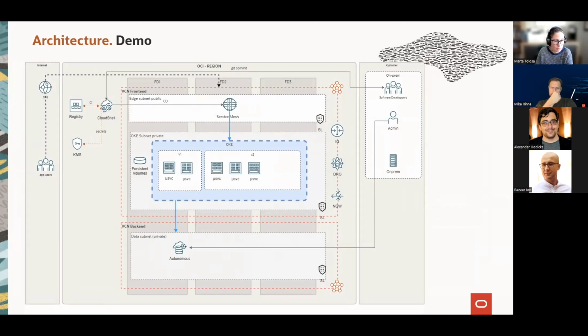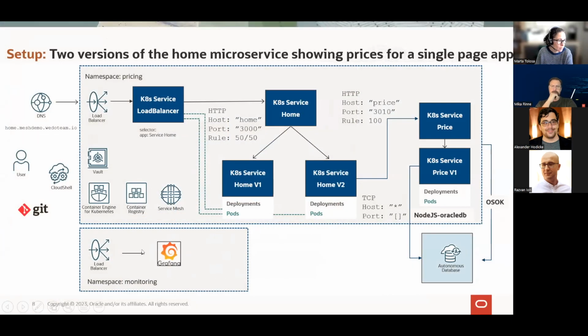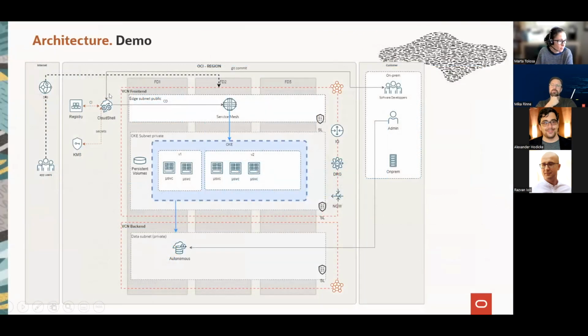And I forgot something to mention here. We have in a separate namespace, we've deployed Grafana also to show, you will see also the traffic split in Grafana. Same thing, we have the CloudShell where we will trigger the mesh and the image for the Docker. It's pushed in the registry.